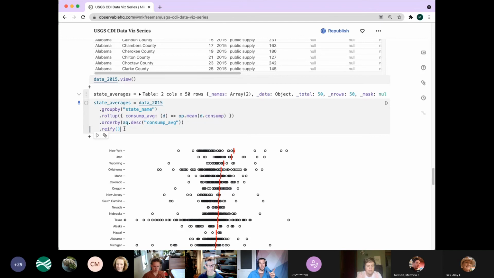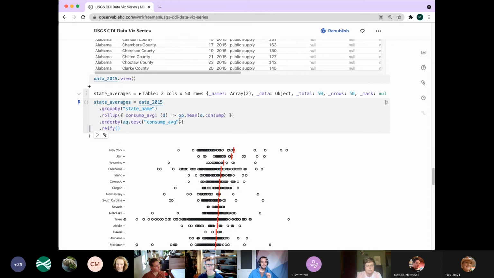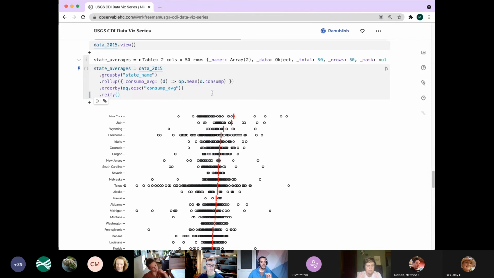This is something I need to learn a little bit more about with Arquero. When you order something, it shows you it's sorted, but it doesn't necessarily sort it internally in the data. And this .reify just creates a new representation of your data having been sorted. I don't have a great explanation as to when you need to use it and when you don't, so feel free to follow up with me about that.